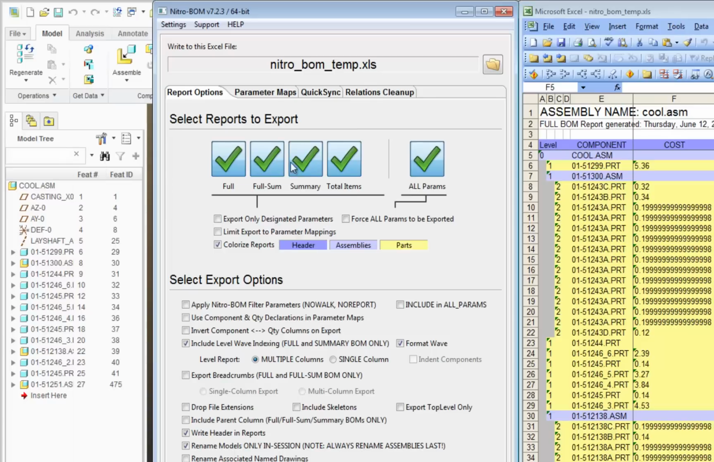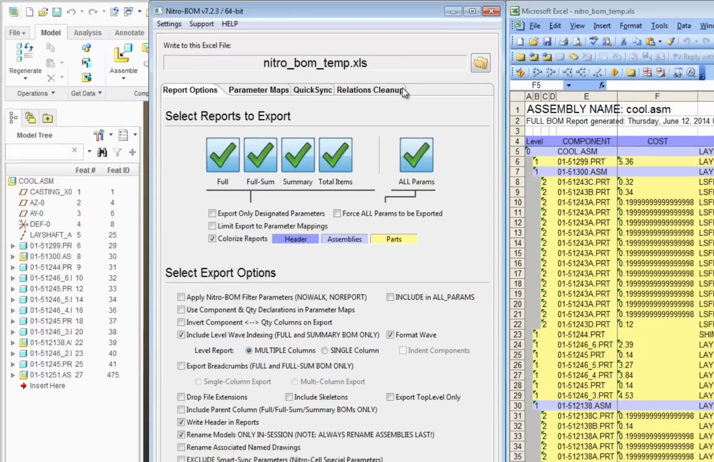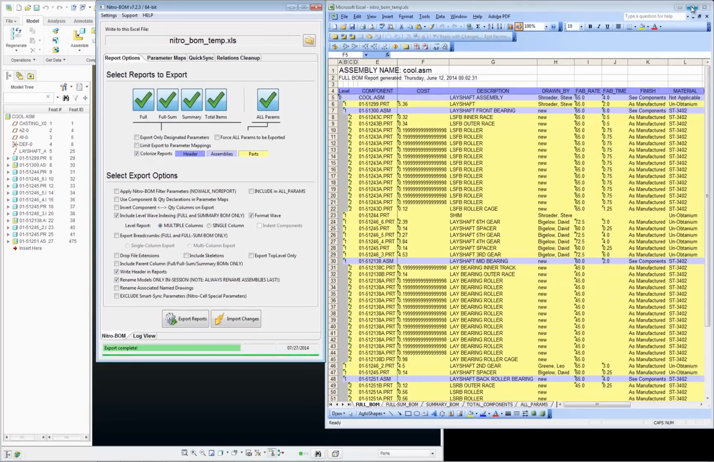So each one of these green check boxes represents a worksheet that will be created in the Excel workbook. If for whatever reason I don't want to create a worksheet, for example, if I don't want to create this full, I'll just uncheck that. Okay, so let's take a look at the different worksheets that get created.